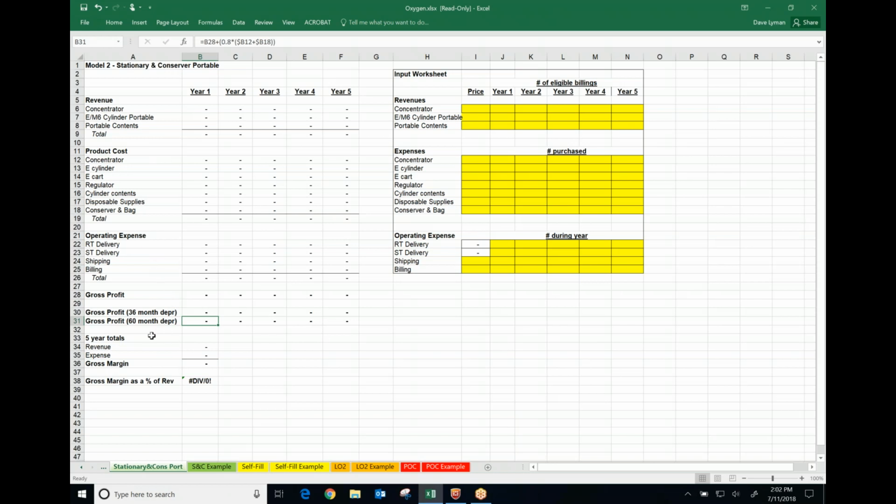And we have gross profit with 2 different depreciation schedules, a 36-month and a 60. What we've done is anything over $150 an asset, we've depreciated. So that would be your conserving device, your concentrator, your liquid, and your portable oxygen concentrator. Then your 5-year totals, and then it gives you a gross margin.